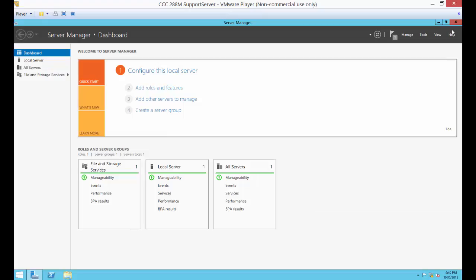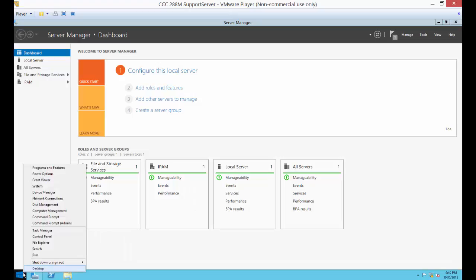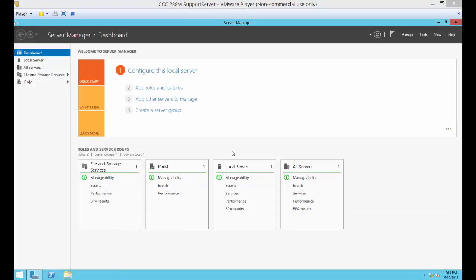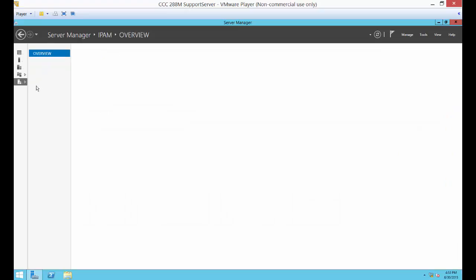And we're going to go ahead and restart the support server. And I'll fast forward to there. All right, we have rebooted the support server and open up Server Manager. And as you can see, a new item that shows up on the left-hand side is IPAM. So we'll click on that.